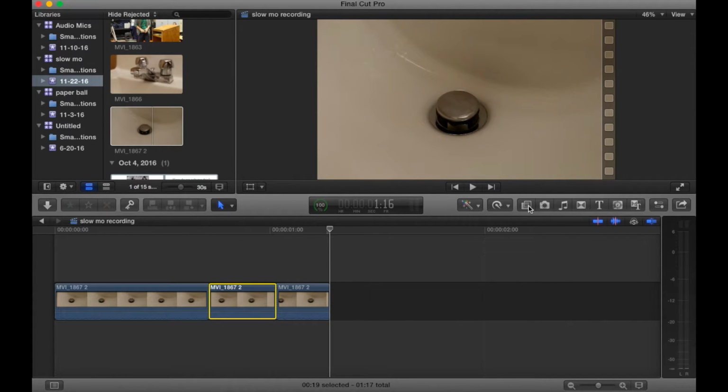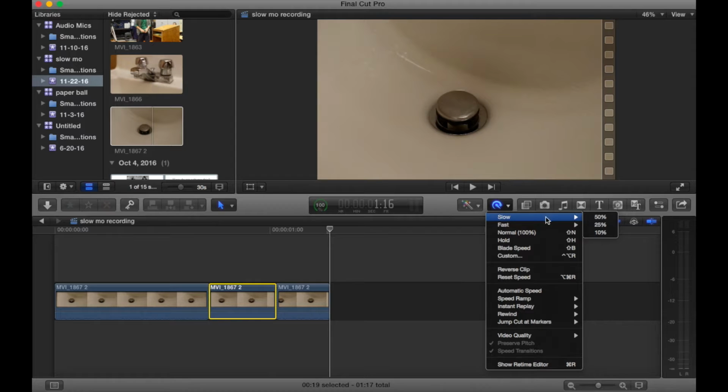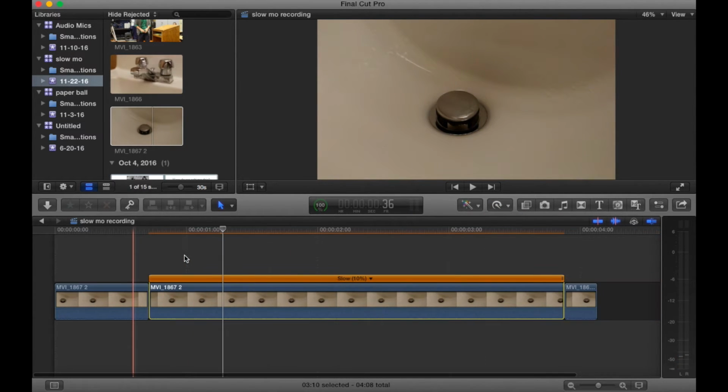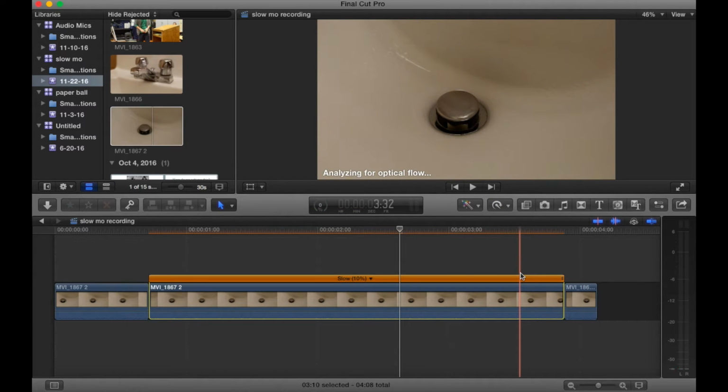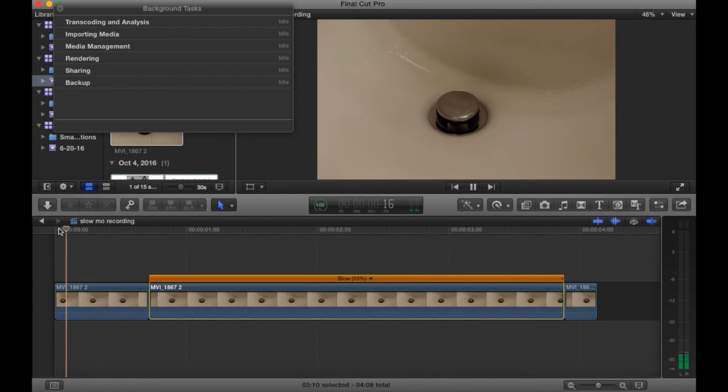So I'm going to select the clip and go over to my retime tool and choose, this time I'm just going to choose slow, and I'm going to make it 10%. And if we watch this, we can see it looks pretty good. But I'm going to make it look better by going back to my Retime tool. And I'm going to make sure I choose Video Quality, Optical Flow. And then also I'm going to make sure that I preserve the pitch. Then that gives me the sound. So then it's going to analyze for optical flow. And this is what we get.